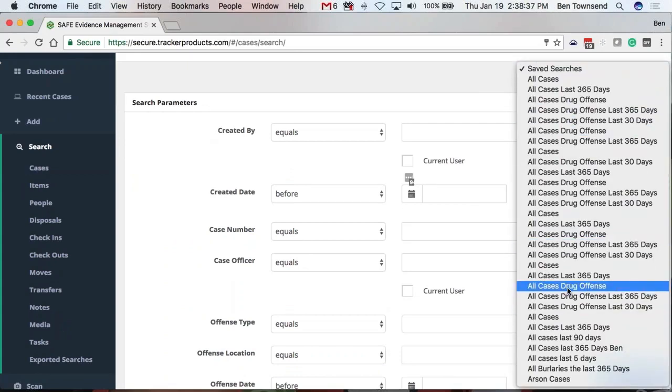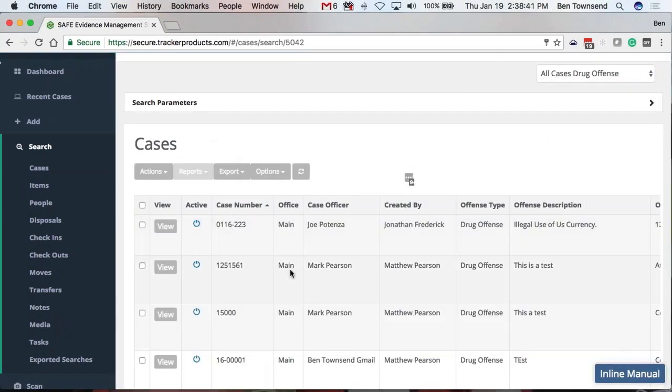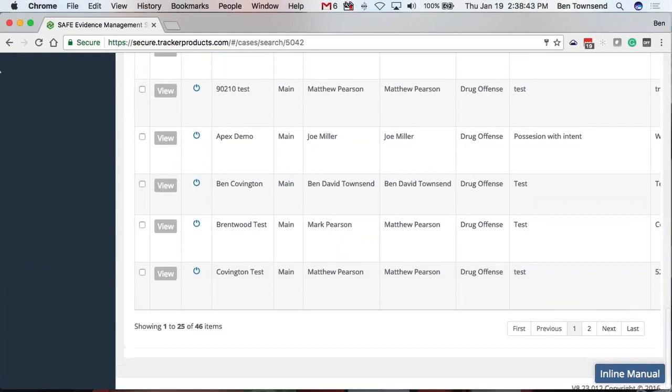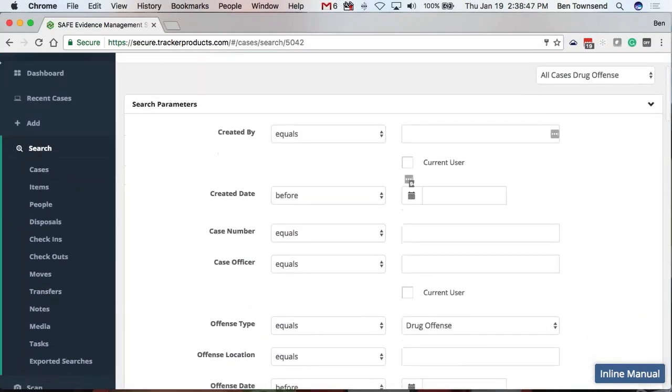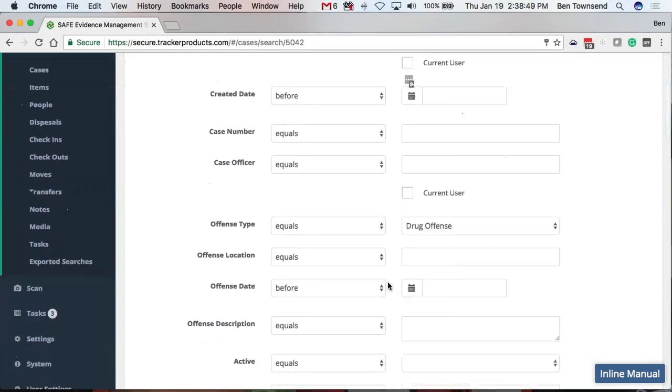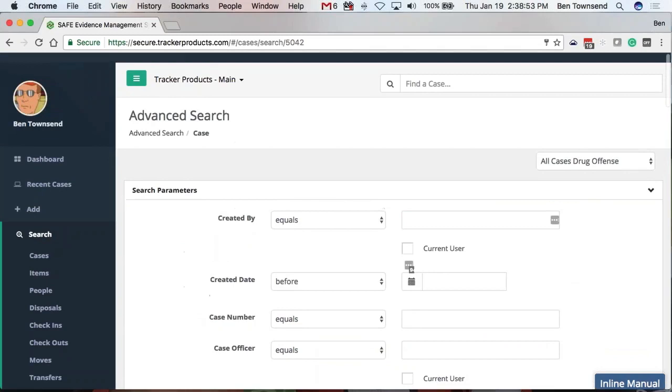Here, we'll go with drug offenses. I'll use this saved one right here. This should be all cases that are drug offense. Let me see how many. There's 46 drug offenses in the system. Let me verify that what I'm getting is what I expect. Okay, there's only one variable plugged in, which is drug offense. All right, so I'm good with that.